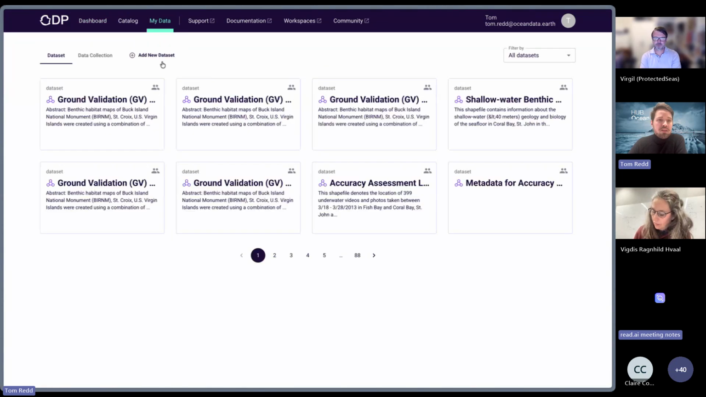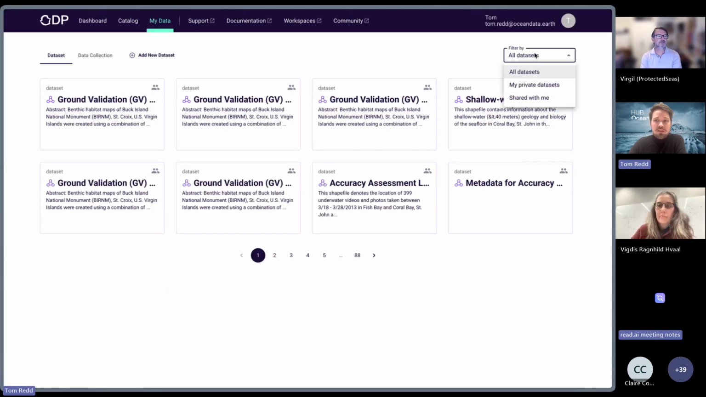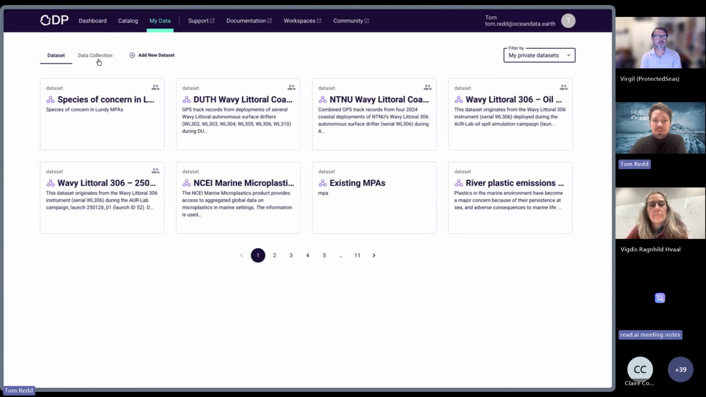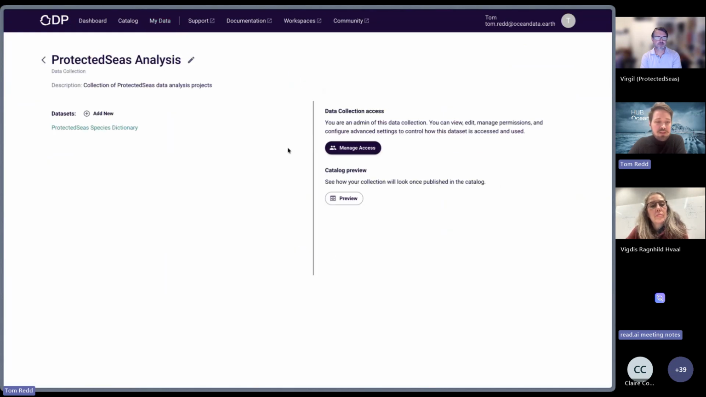So it's very easy to do. You can create a new data set, give it a name and a description, and then start that. I've actually already started a little bit of work myself. So I'm going to head over to a collection that I've made, which I'm calling Protected Seas Analysis.